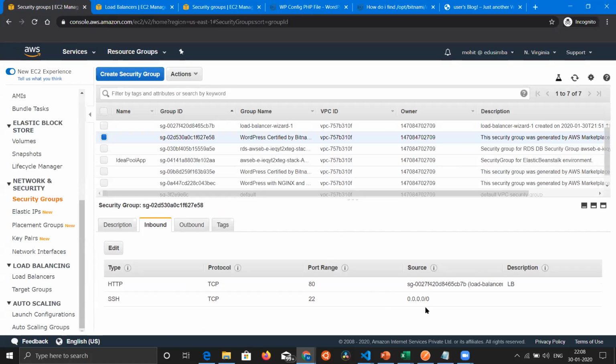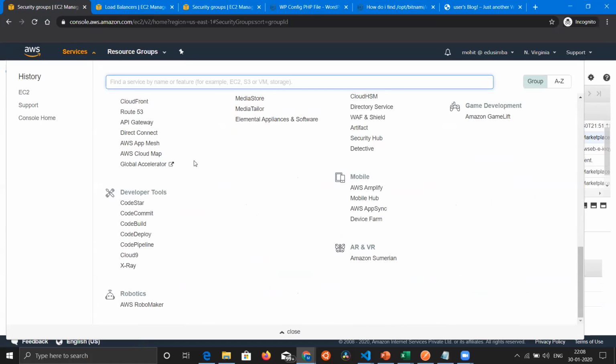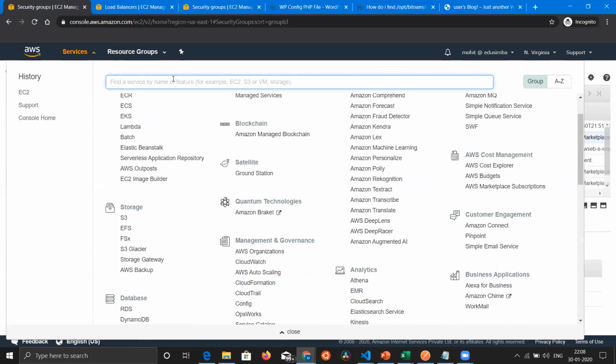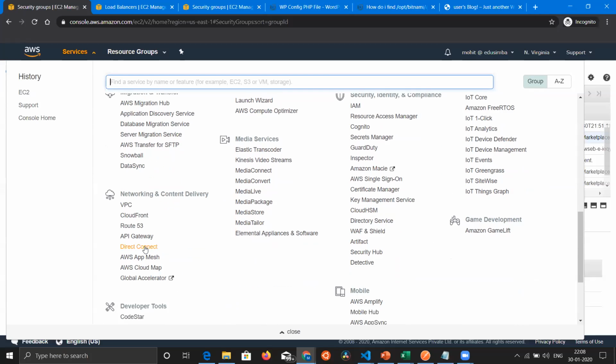I think we have crossed 10. So let's move to the CloudFront. CloudFront is available in the network section. If you are quite new, you can search over here, else you can scroll down and go to the CloudFront section.